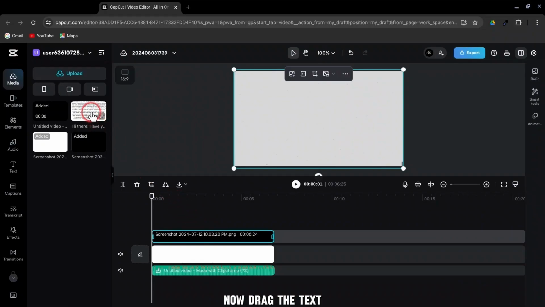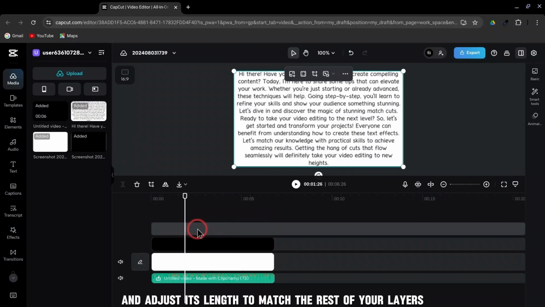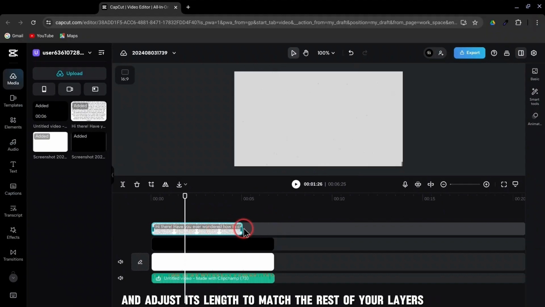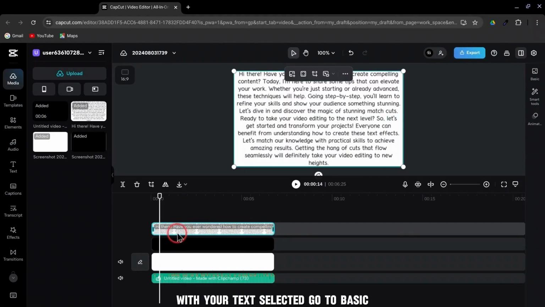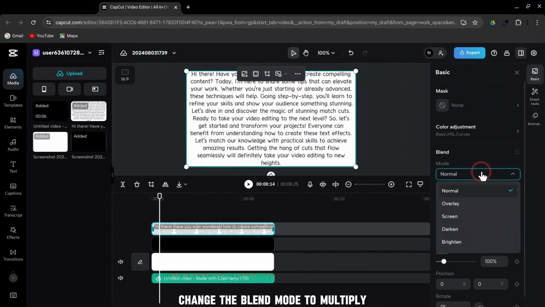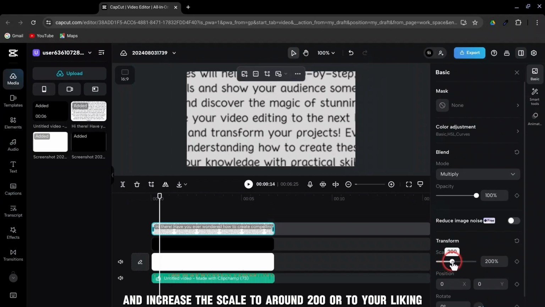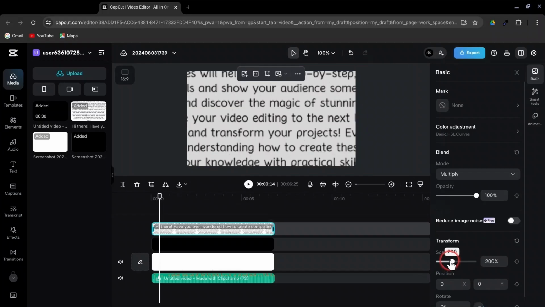Now, drag the text you want to use to the timeline as an overlay and adjust its length to match the rest of your layers. With your text selected, go to Basic, change the blend mode to multiply, and increase the scale to around 200 or to your liking.